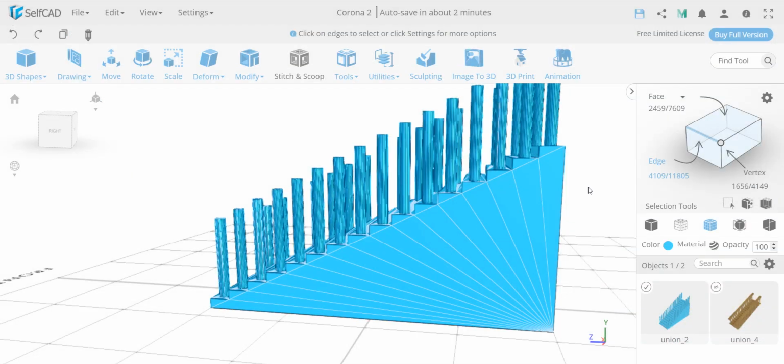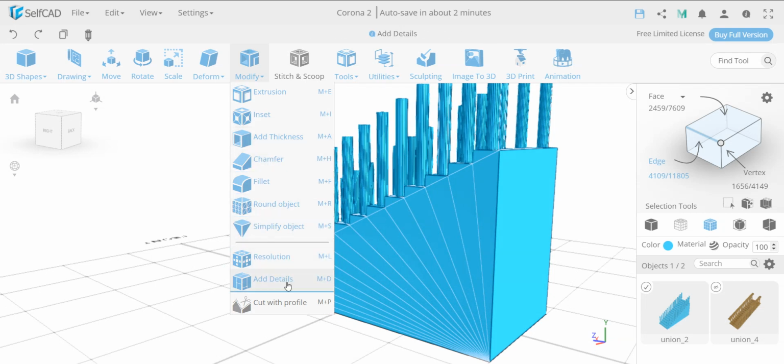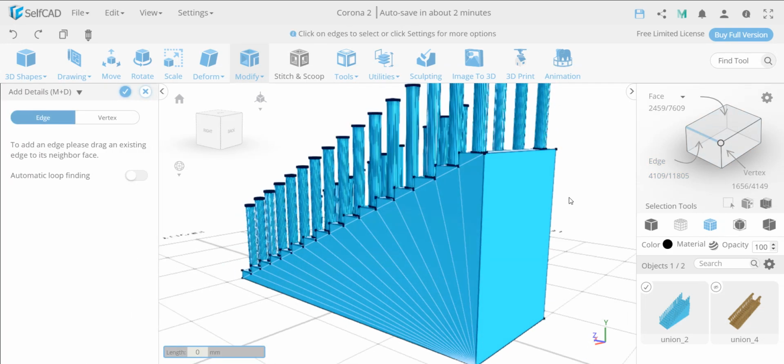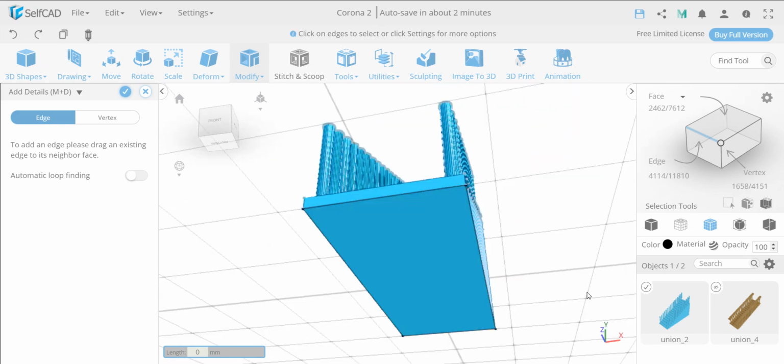So I'm going to go to a tool that is called Add Details, next to Resolution. Add Details. And I'm going to select this edge and move it down. But it's not just random. I know the exact measurements. So I type in 25 because I want this to be flush with this, exactly like here. This will give it a very nice detail. And then I'll do the same idea over here and move this down, but over here I'll type in 50 so it's flush with the width.